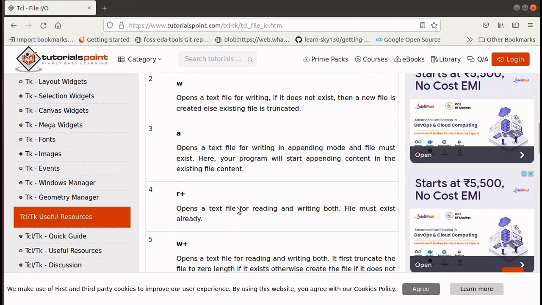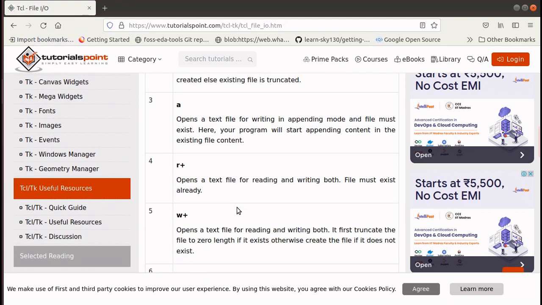Then next, a stands for append, and in this case the text file is also open for writing, but the writing is done in appending mode. That is, the contents of the file which were previously present are not deleted. Whatever we want to write into the file would simply be appended after the end of its last line. And in this case the file must be present.